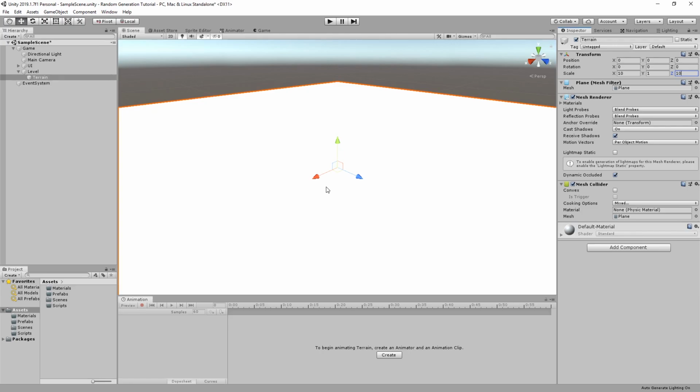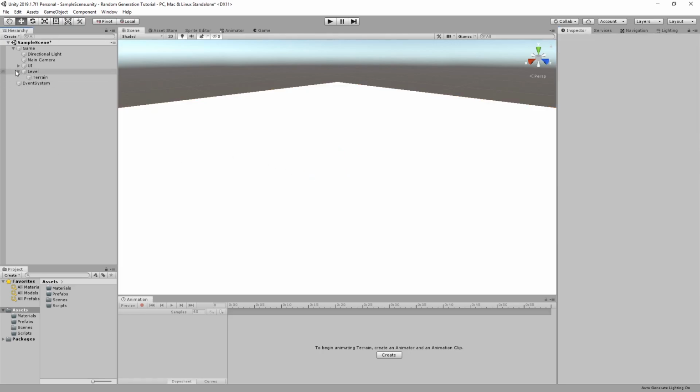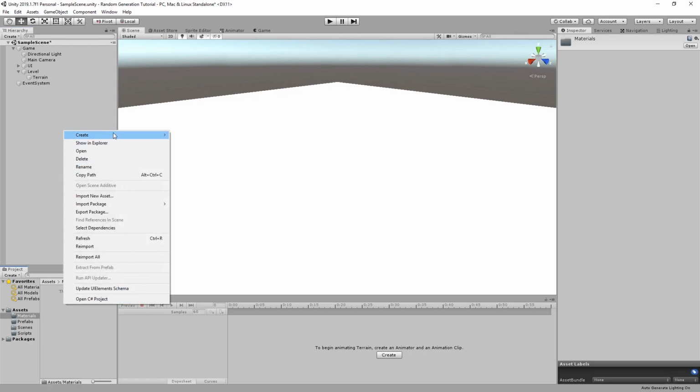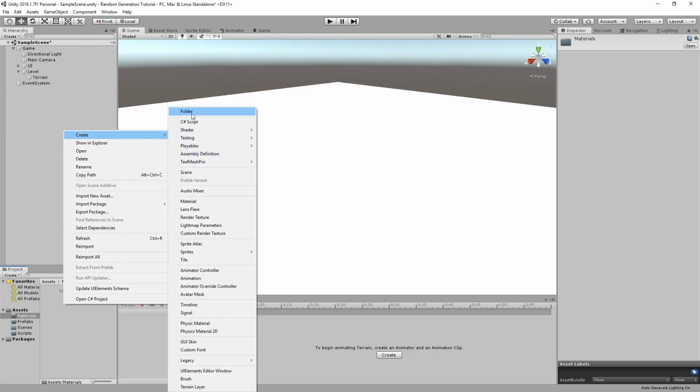So now the next thing we want to do is create some materials just to make this look a little bit better and more attractive. I'm going to create a few materials: one for the enemy, the friend, and the terrain. So let's go into our materials folder over here, and we're going to right click and say create material.